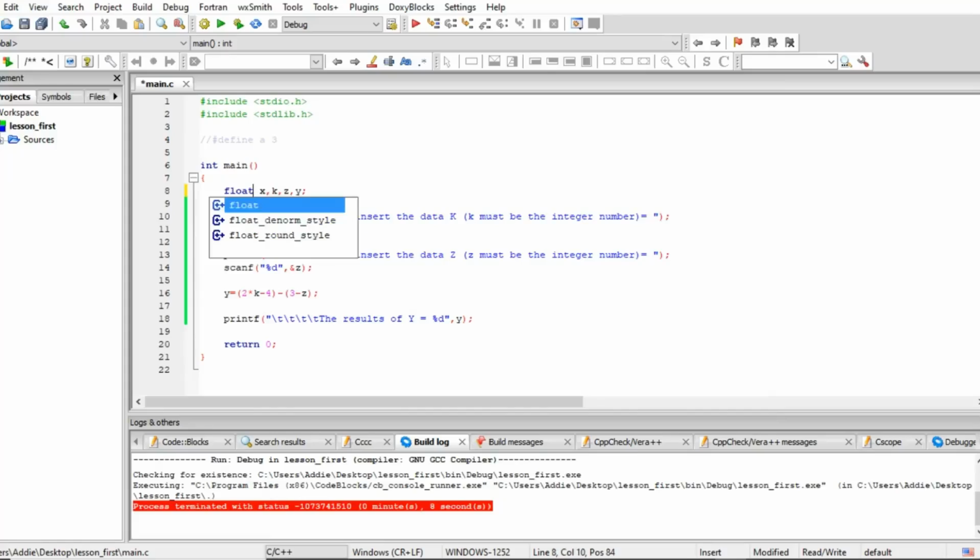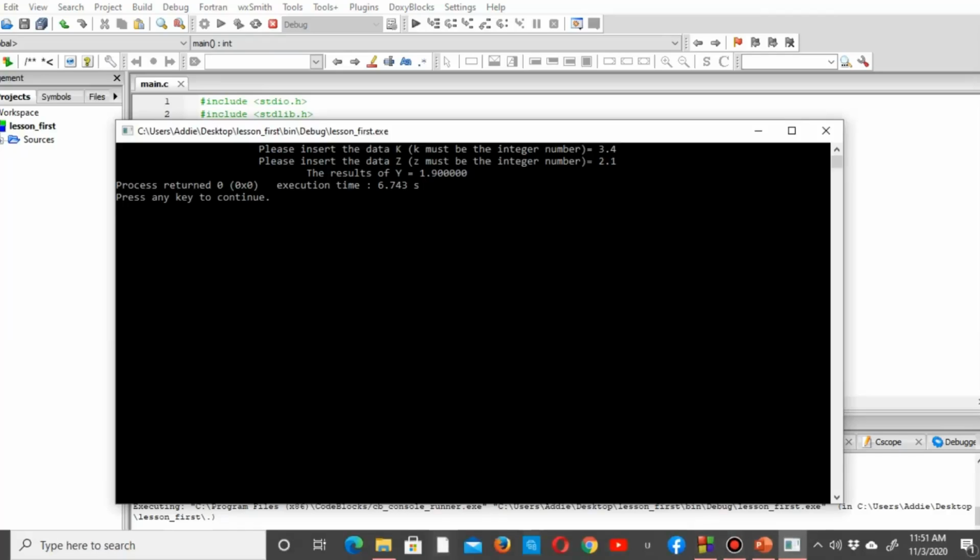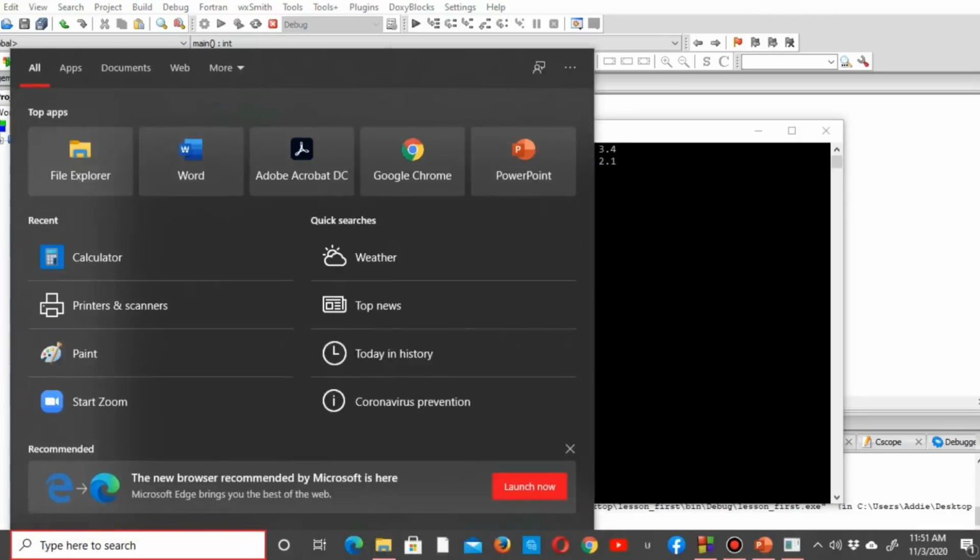So for the case of float numbers, it's going to be the same thing. Okay, let's say we change all the x, z, k and y to float numbers, so here we must change to percent f, and this one is percent f, right? And the display also needs to have percent f, so then you can have pointed number inputs here, 3.4, and we have 2.1, and the result will be 1.9. So you can check with the calculator whether it is correct or not.